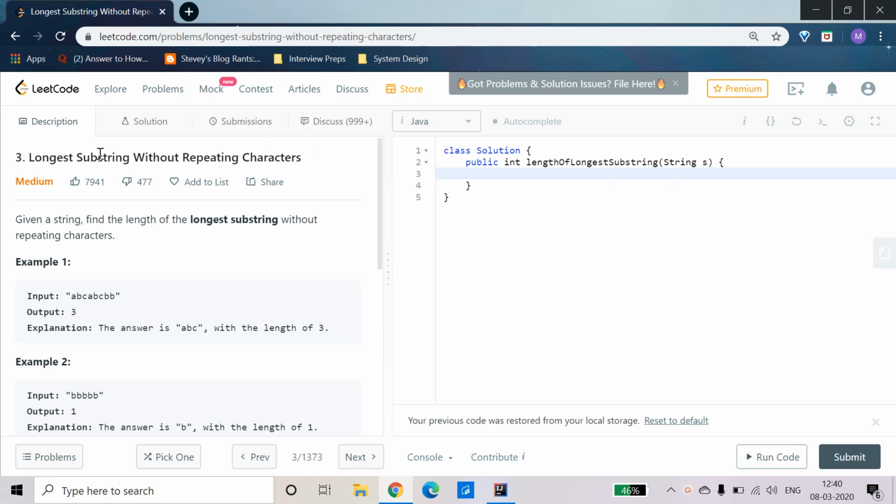We are solving this Leetcode question, longest substring without repeating characters. So we are given a string and we have to return the length of the longest substring that does not contain any repeating characters. So in this string ABC, the length of the longest substring which does not contain any repeating characters will be ABC. Okay, so now the length of that, which is 3, is to be returned.